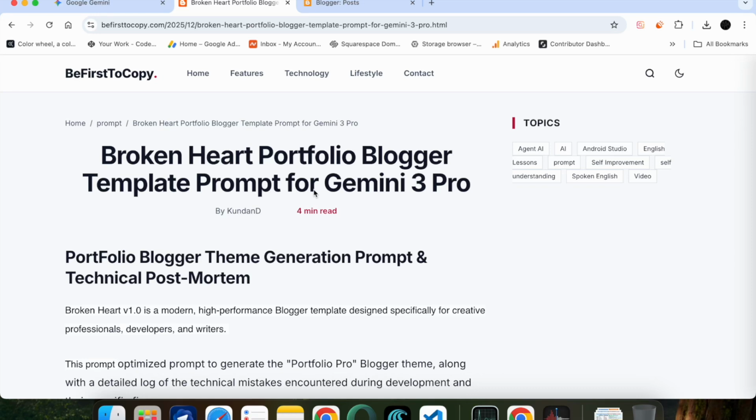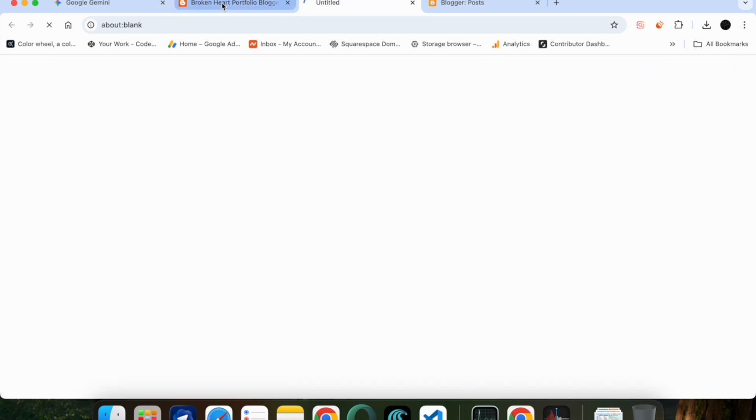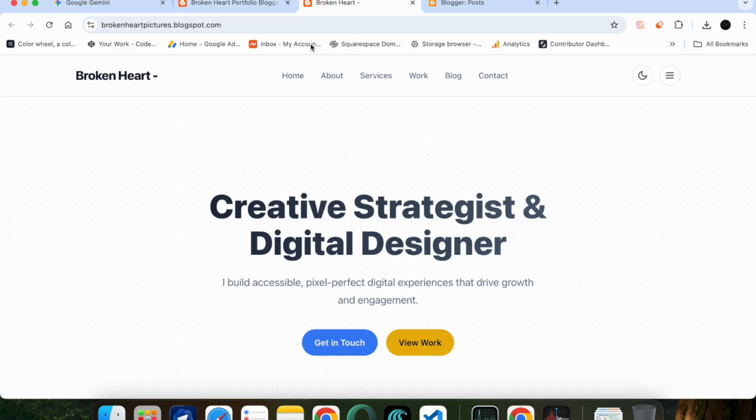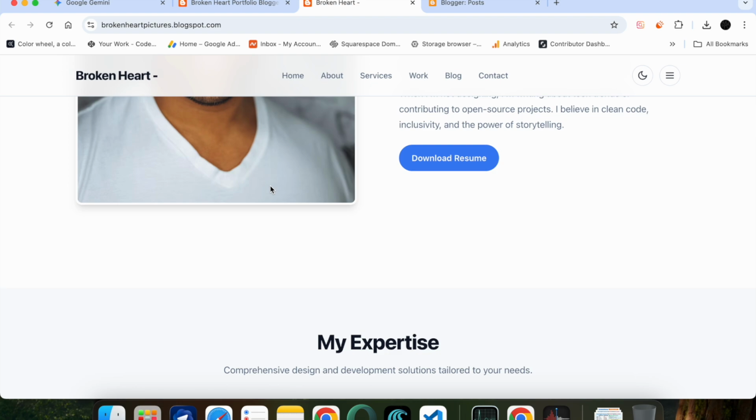So today we're going to make a Blogger template. That's a template we made using a prompt, and we've shared the same prompt so that you can create the same template. First, you can click here, live preview. The link for this I will provide in the description, you can check it there. So we are going to create this template, and we are going to provide you that prompt.